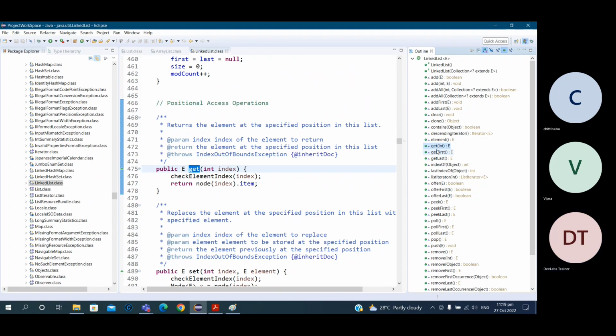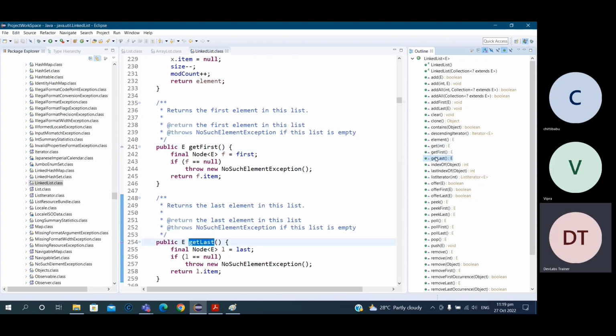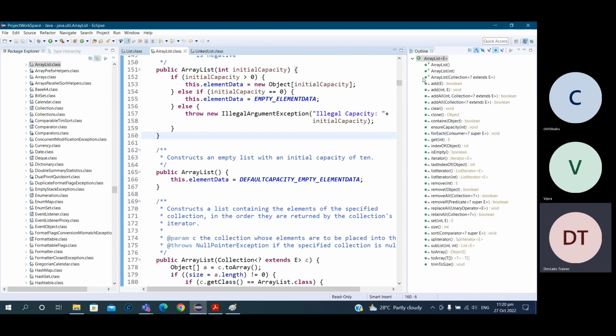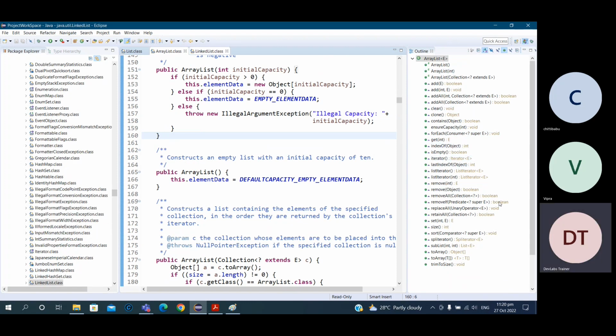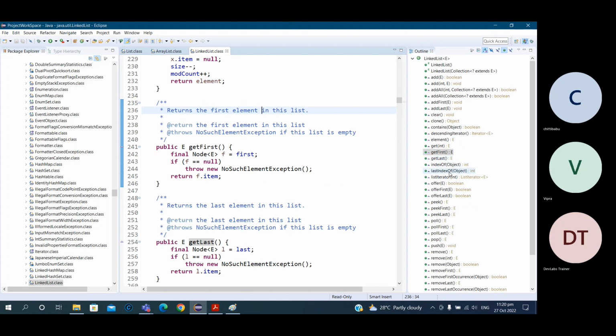Get is there. getFirst is there. getLast is there. Some additional methods I am seeing here that I think were not there in ArrayList, right? getFirst, getLast. LinkedList has some additional methods. peek is there, peekFirst, peekLast, poll is there, pollFirst, pollLast. Basically these are methods from the Queue. Okay, so that's why they are present here.